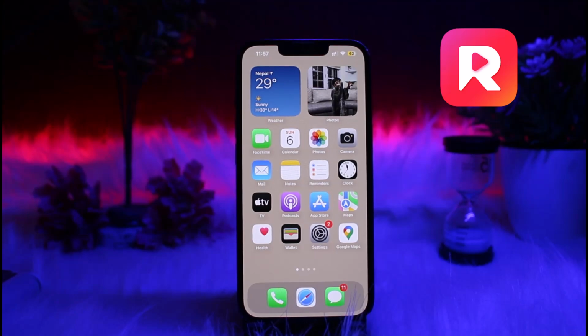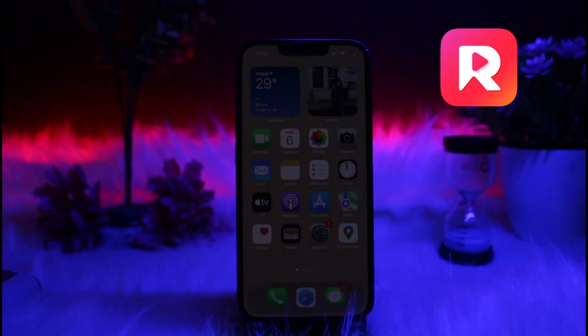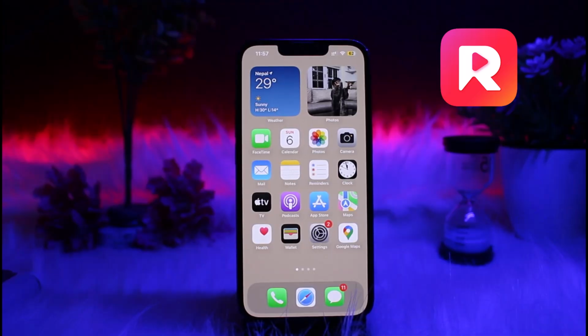So in the following video I will guide you to install the ReelShort app on a device. So if you want to install the ReelShort app and watch the movies and series from the ReelShort app but you don't know how to do it, then this is the video for you. So simply watch the video till the very end to know about it.